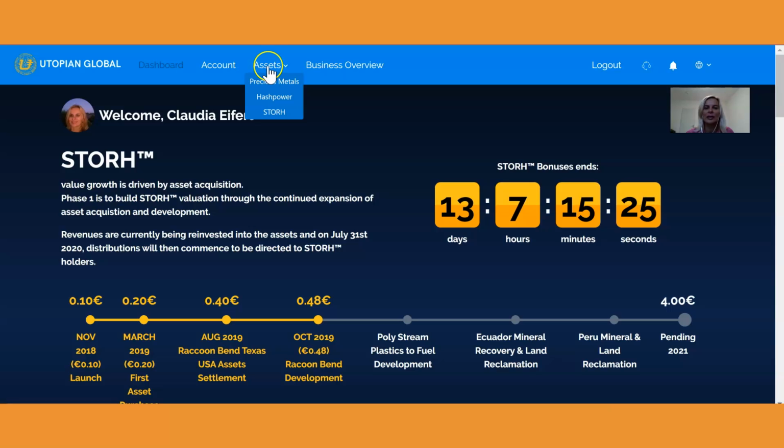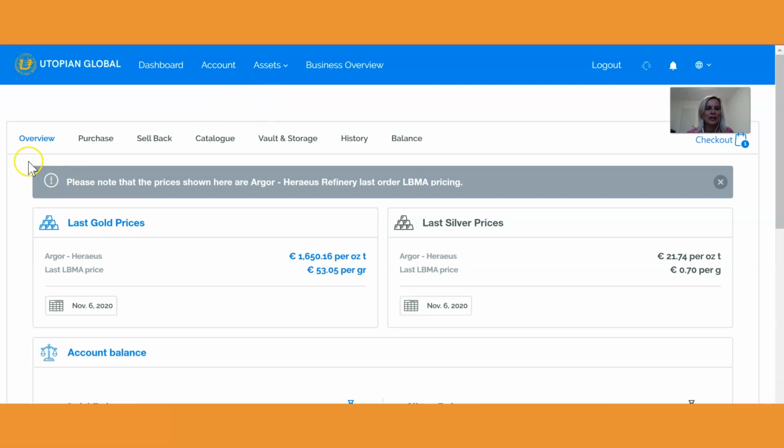And under assets, you see different tabs, and you're going to go to the precious metals tab. That's, of course, where you buy your precious metals. And you see there: overview, purchase, sell, buy catalog, vault and storage, history and balance.